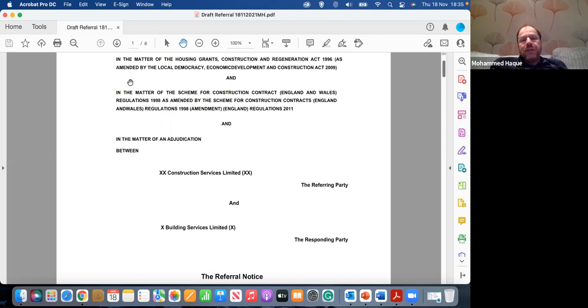Then, of course, this is also in the matter of the Scheme for Construction Contracts England and Wales Regulations 1998, as amended by the Scheme for Construction Contracts England and Wales Regulations 1998 Amendment England Regulations 2011. That's the procedural rule contained in the scheme, which is applicable as a default position.